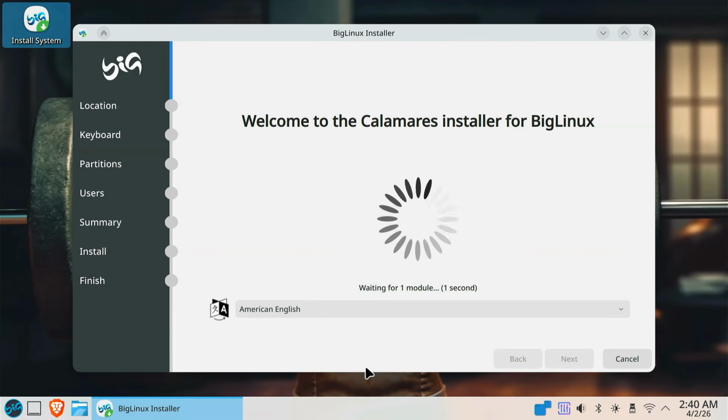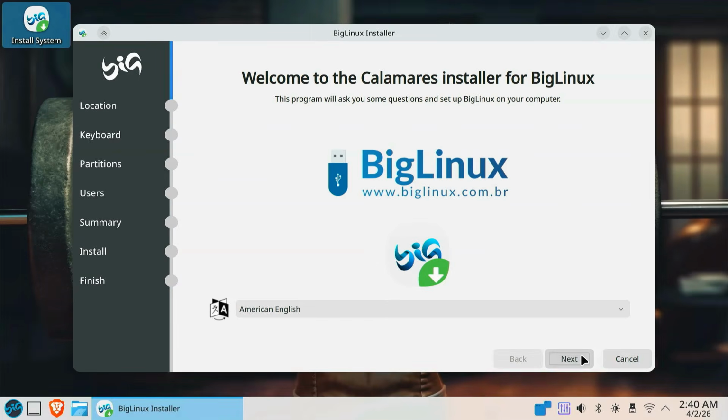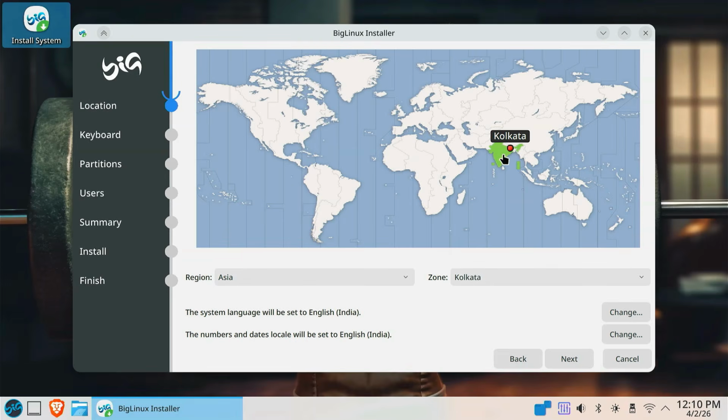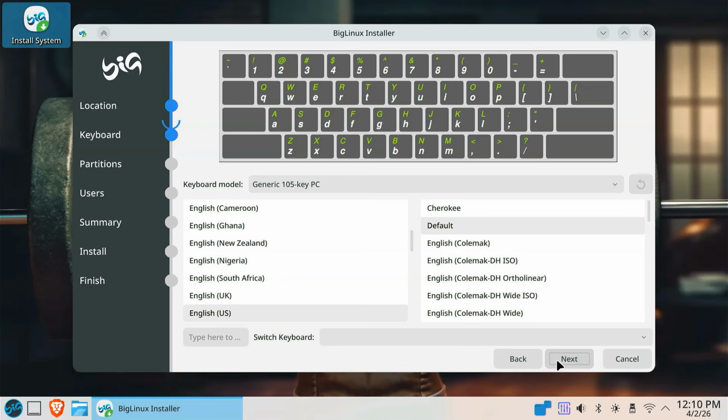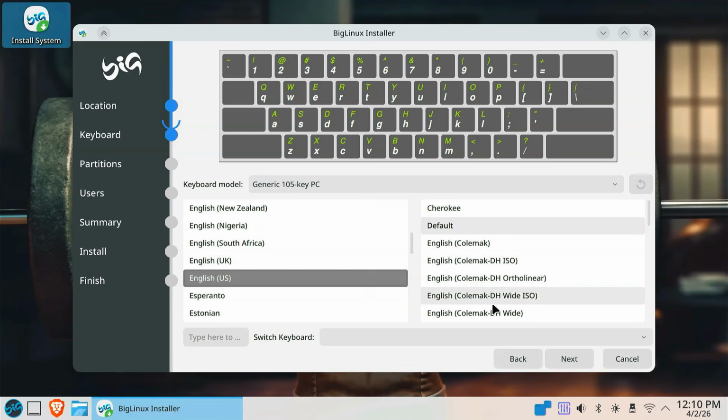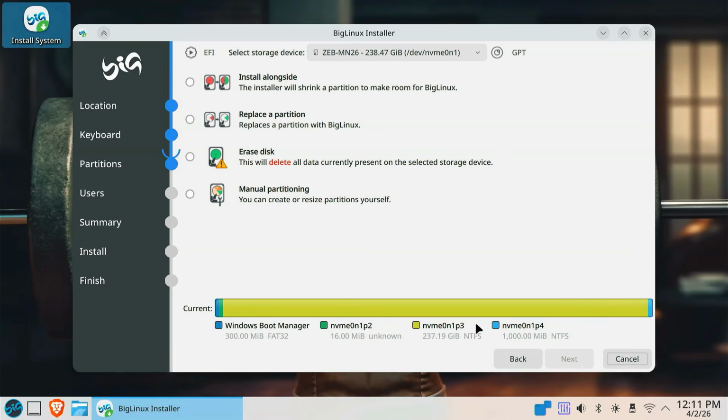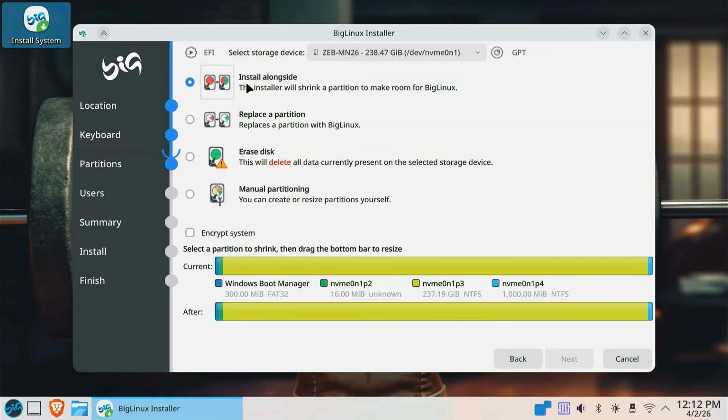Now the installer will open. First, select your location. Next, choose your keyboard layout. Now comes one of the most important steps, which is disk partitioning. Here you will see multiple options. If you want to keep your existing Windows and install BigLinux alongside it, then select Install Alongside. If you choose Erase Disk, then everything on your drive will be deleted, including Windows and all your files. So if you are a beginner, I strongly recommend selecting Install Alongside.